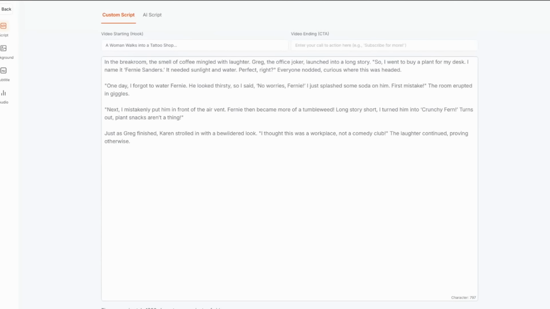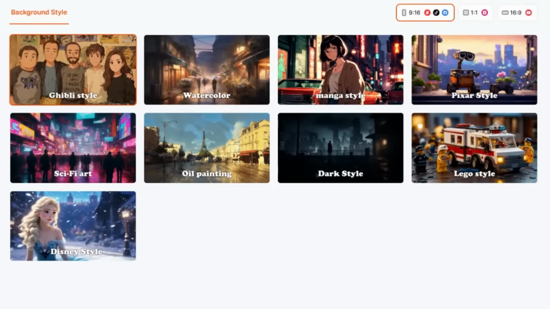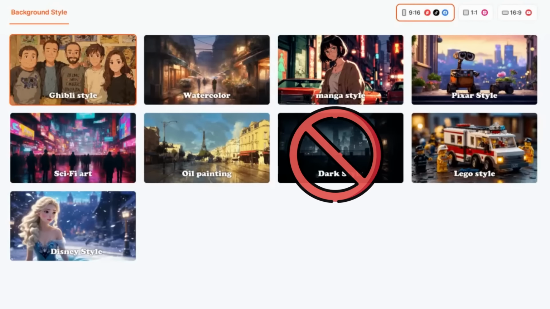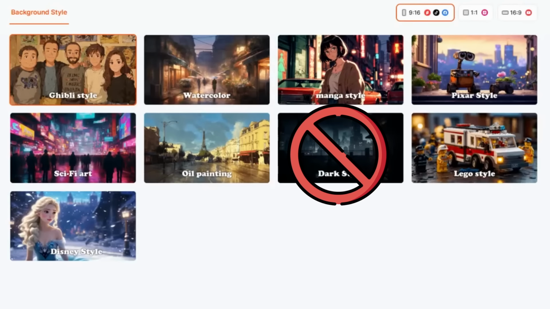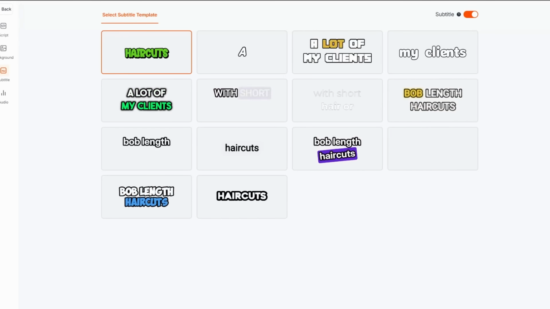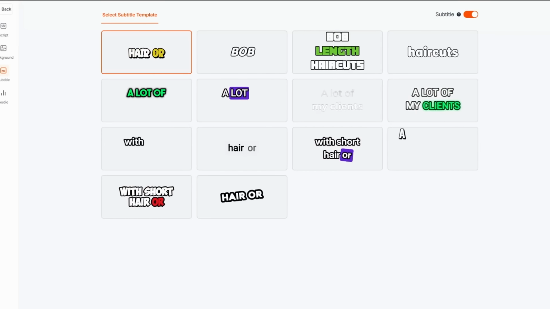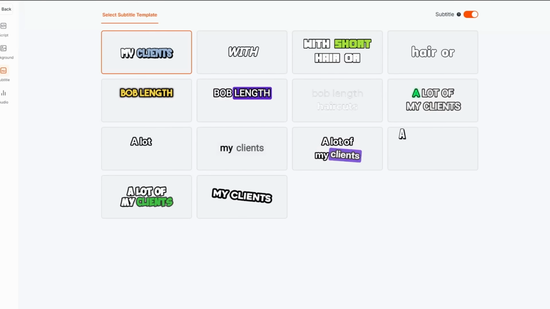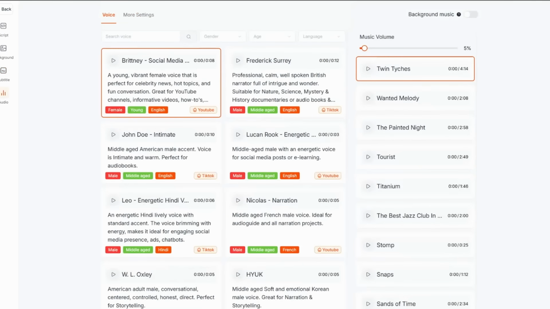Okay, now that I see what the script is about, I'll write my hook based off of it. For this one, I think the plant that became a tumbleweed works. I'll click Next, and now you have your choice of the style of this video. The only option I wouldn't go with is the dark style, which doesn't really match the humor niche. I will pick the Ghibli style and click Next. Now we can pick out our subtitles style, and there are quite a few options that will allow your video to stand out. Pick one, click Next, and now you'll get to pick your voice and your music.